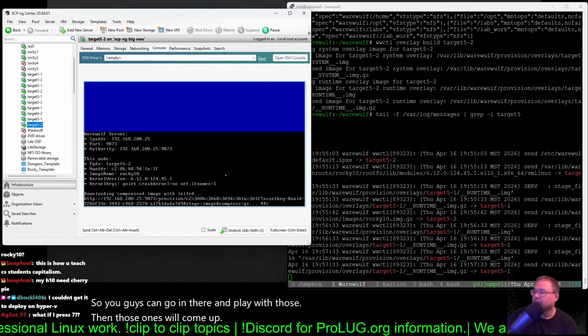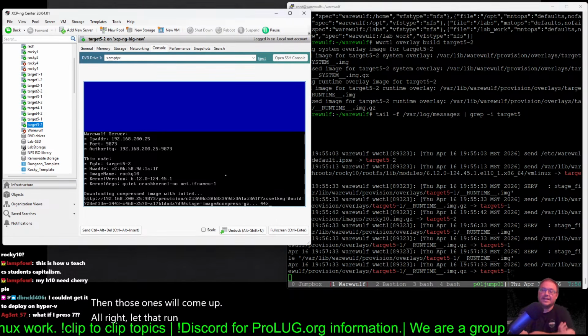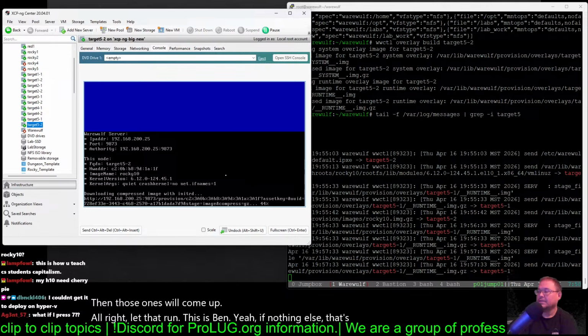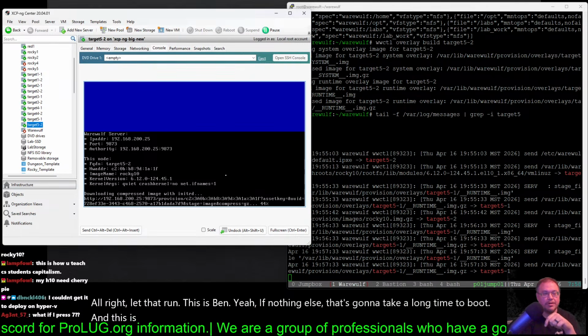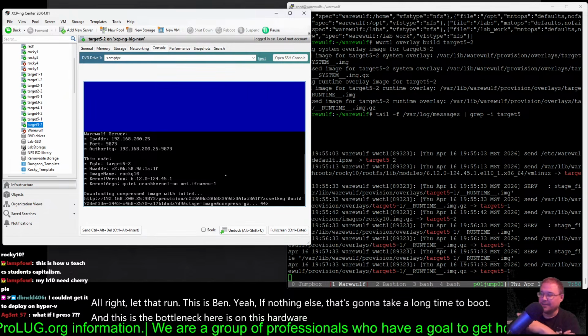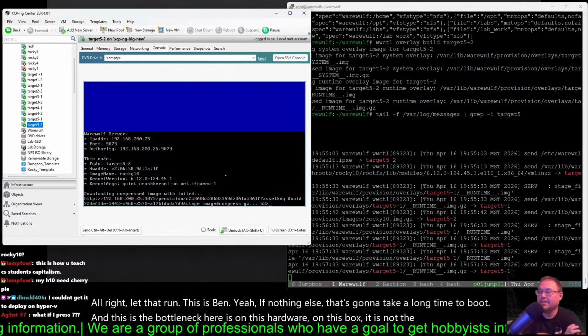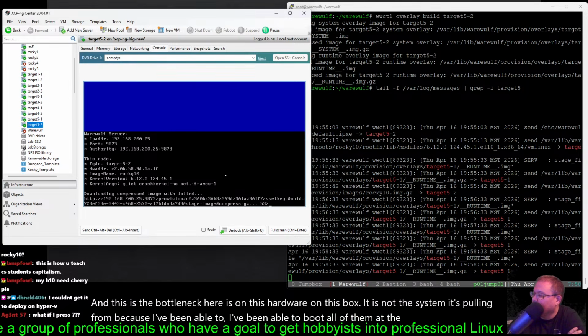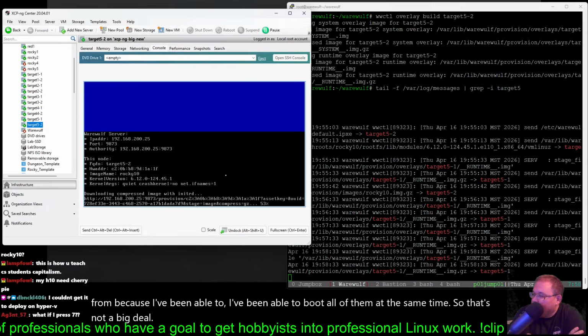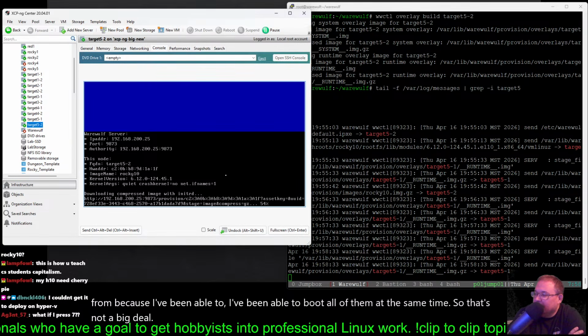Alright, let that run. If nothing else, that's going to take a long time to boot. And the bottleneck here is on this hardware, on this box. It is not the system it's pulling from, because I've been able to boot all of them at the same time, so that's not a big deal. This is just really taking its time.